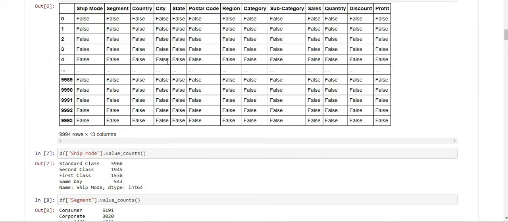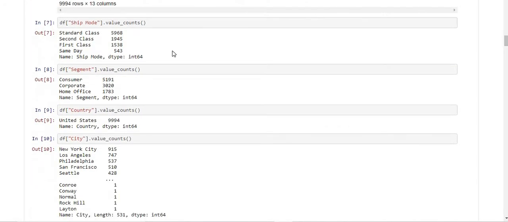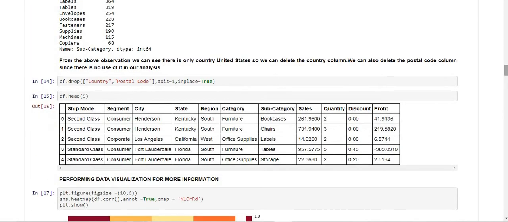Now we work with univariate analysis on those 8 categorical variables. At first we use the count function and see those results. In this country variable, we see there is only one value, which is United States. So we can easily drop this column from our dataset.